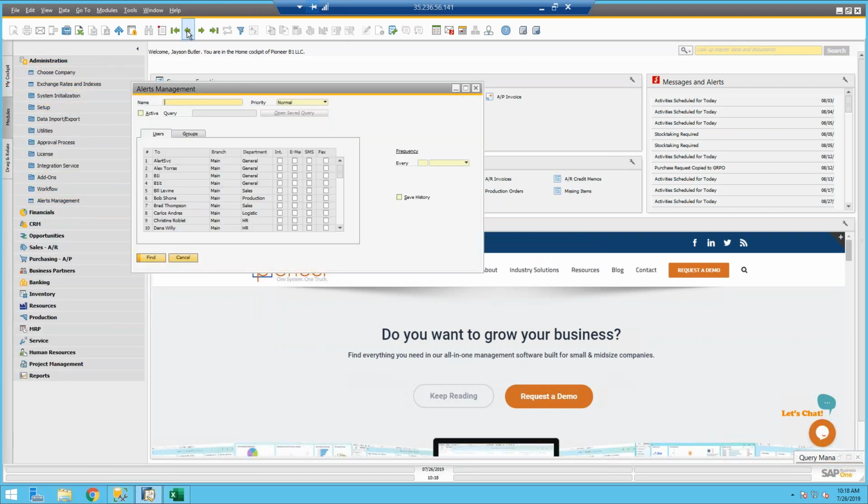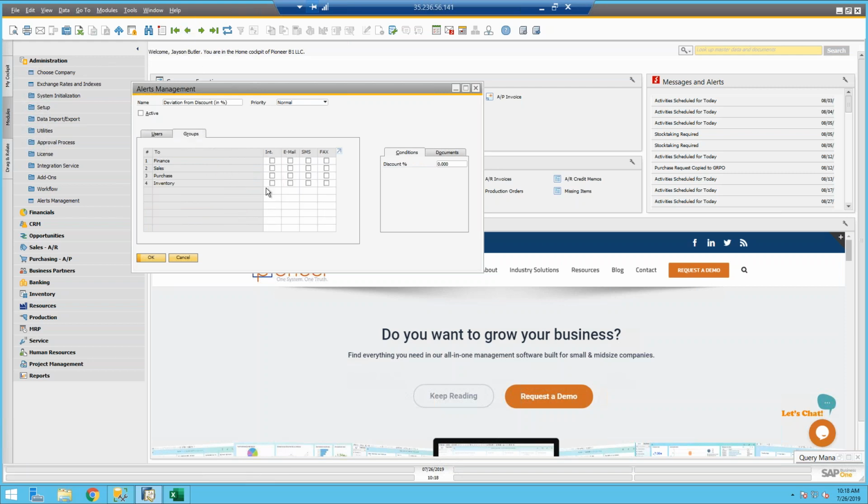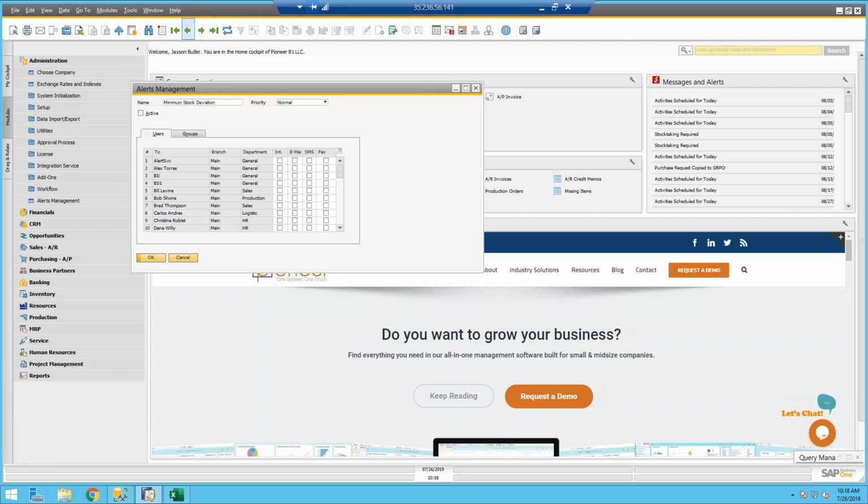So in alert management, we have multiple alerts that come out of the box. You can determine whether to send an internal message or email, things of that nature. You can send it to a group of users. So that's in a nutshell. Those are the alerts out of the box.